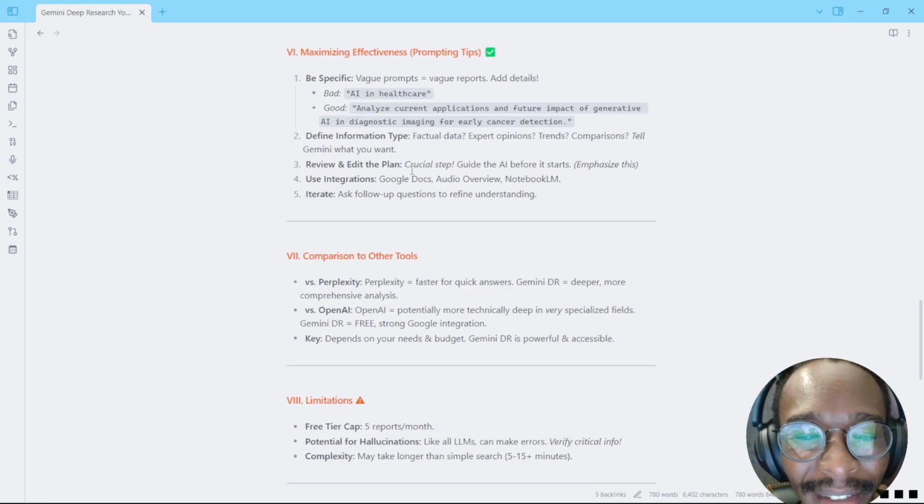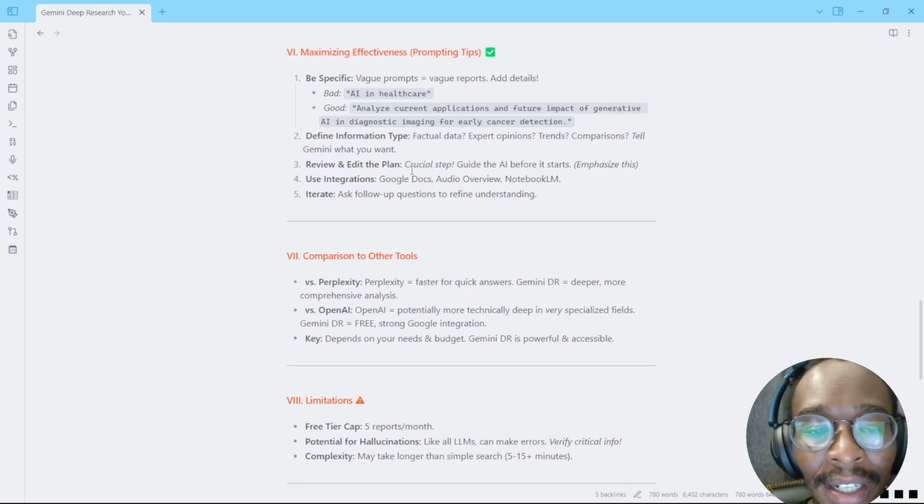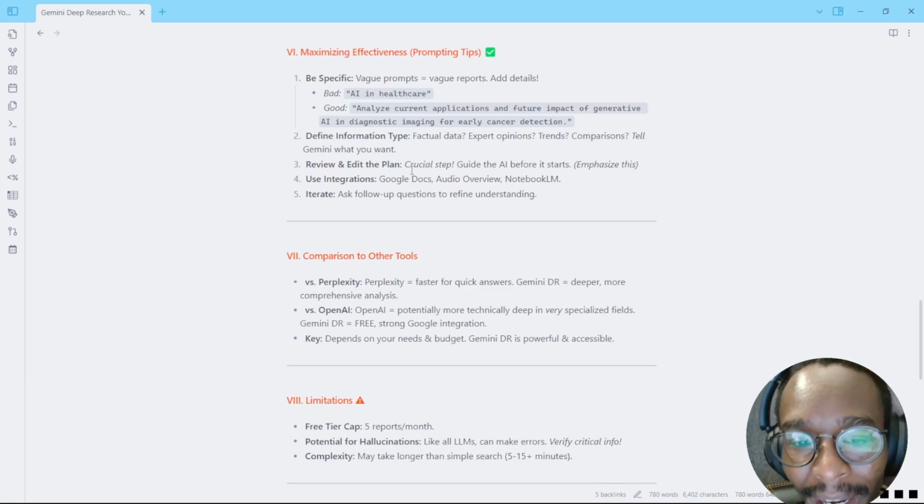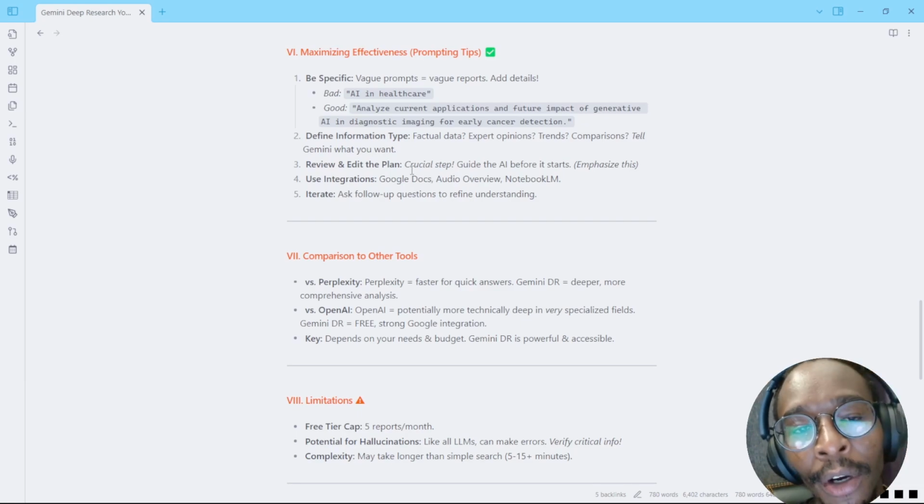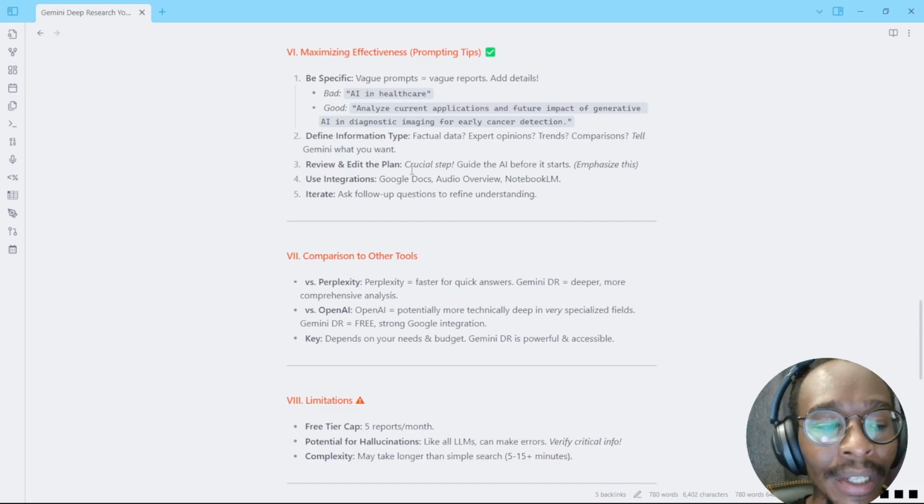It's very good to define information types. So for example, factual data, expert opinions, trends, comparison. So tell Gemini what you want. And after that, review and edit the plan. It is a very crucial step. And if there's something that you do not really understand, you can always ask follow-up questions to get a better understanding of that idea.